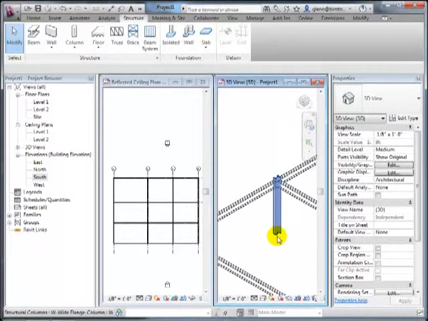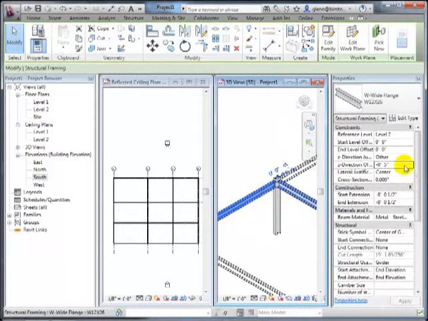Now, the difference between the Z level offset here and the start and the end level offset is really, is it going to go, or is it going to do this? Yeah, you get to decide which is really what you have in mind.